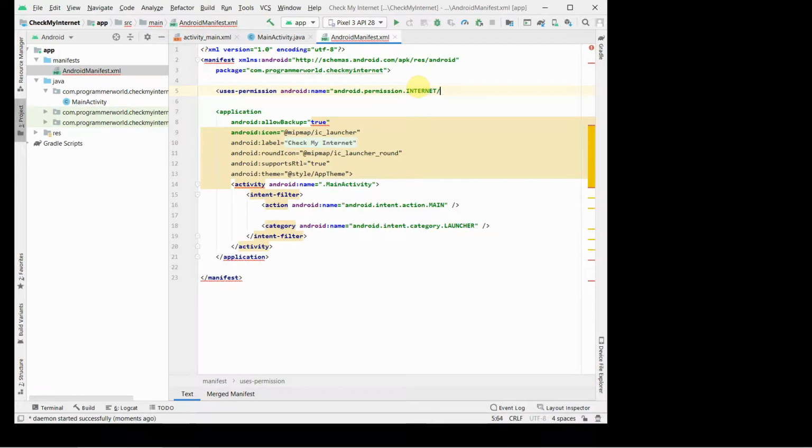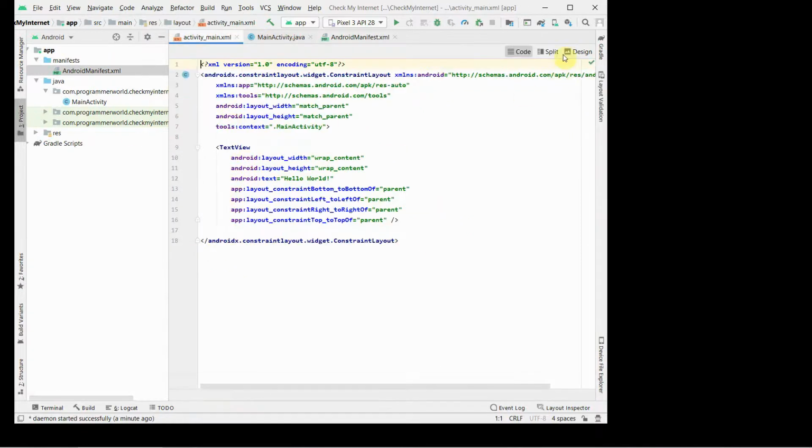So yeah, I think this is missing. This one, yeah. Okay, so once we have done that, now we can move to our layout also.